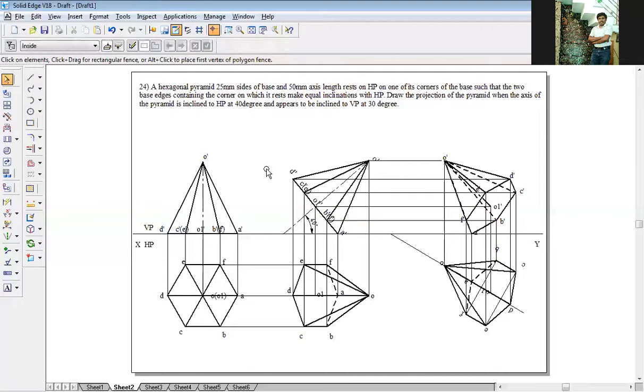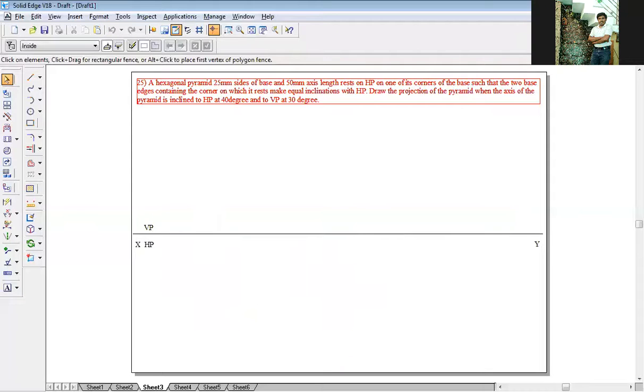So this is how you solve problem number 24. Hexagonal pyramid appears to be inclined. Okay. Stop the recording.